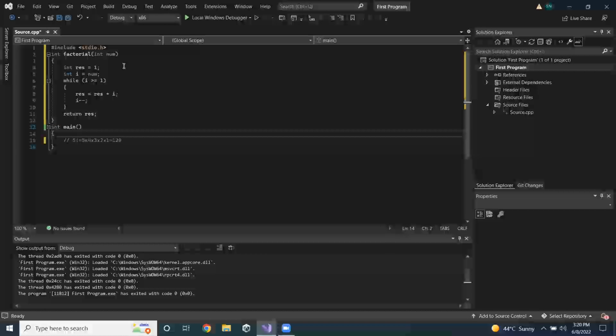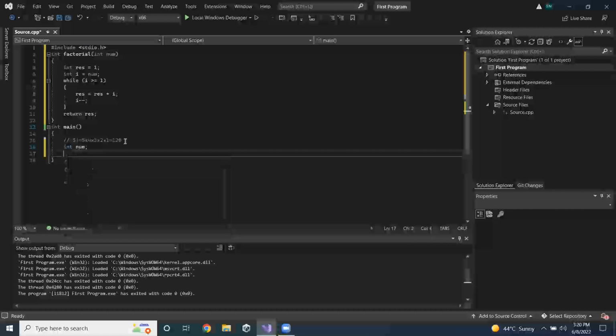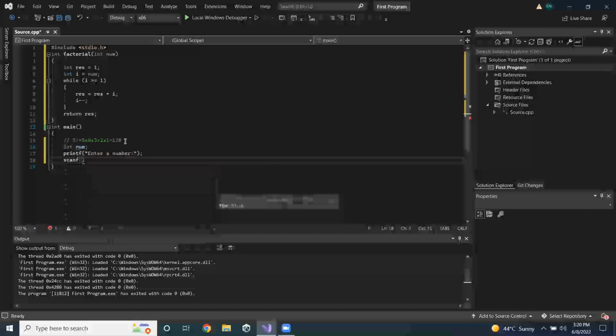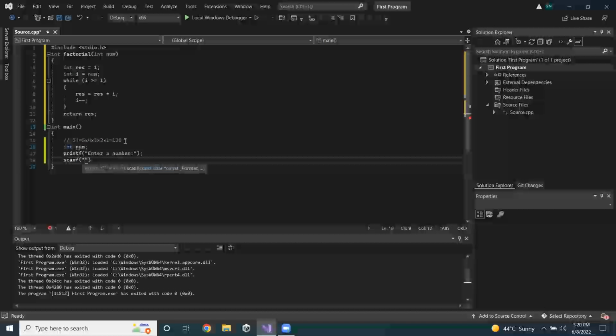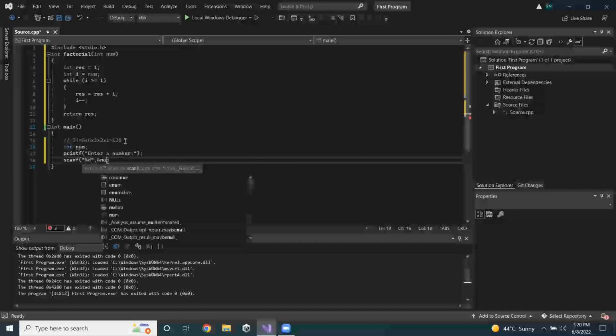Now let's call this function in the main program. So int number and printf, enter a number, scanf, percentage d, ampersand num.